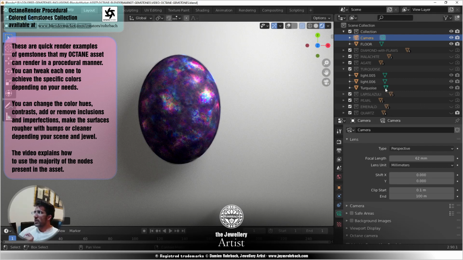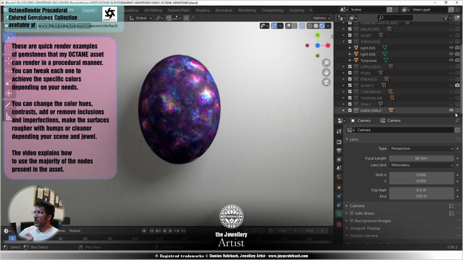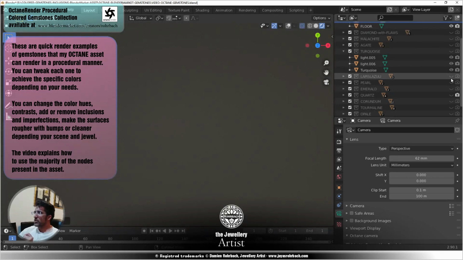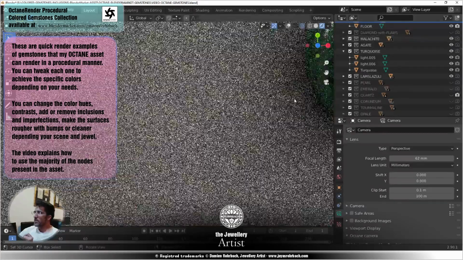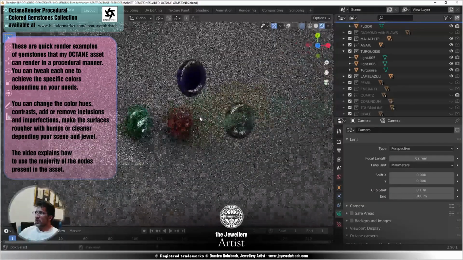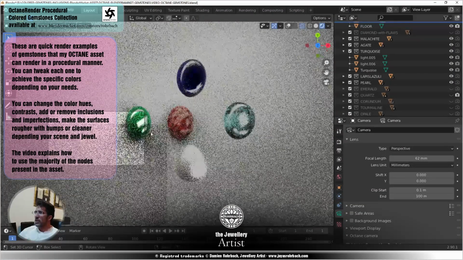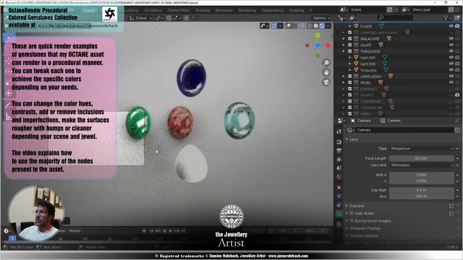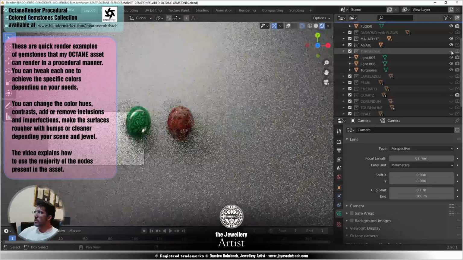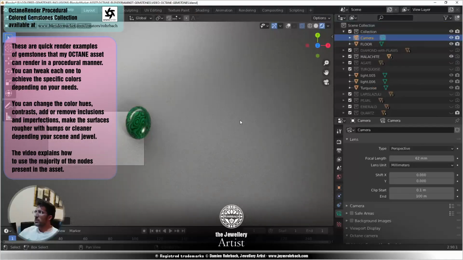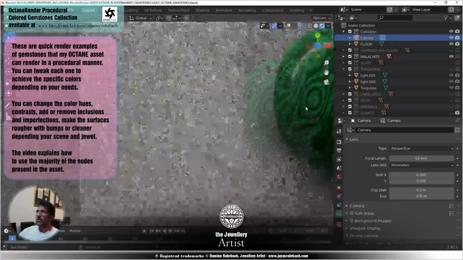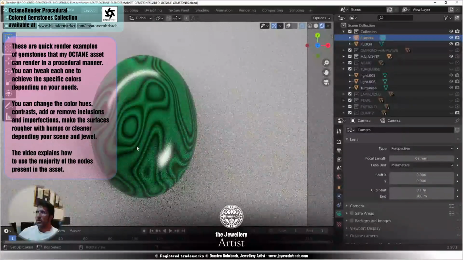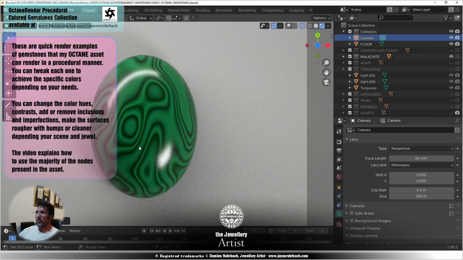All right, then the semi-precious gemstones: Lapis Lazuli, Turquoise, Agate, Malachite, and the pearl, which is right here. Obviously there I also have too many lights turned on. Maybe let's go step by step. Malachite, here we go. So we can change the size of the veins.